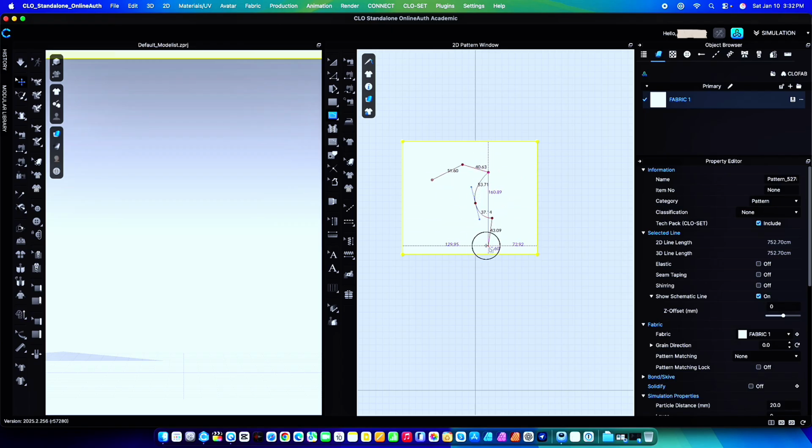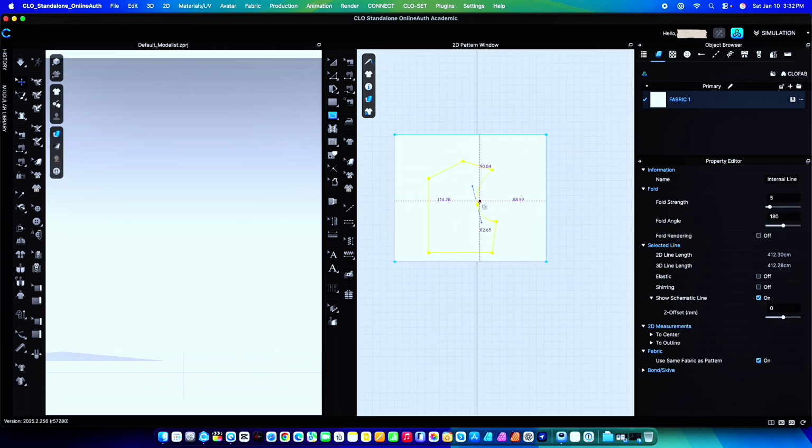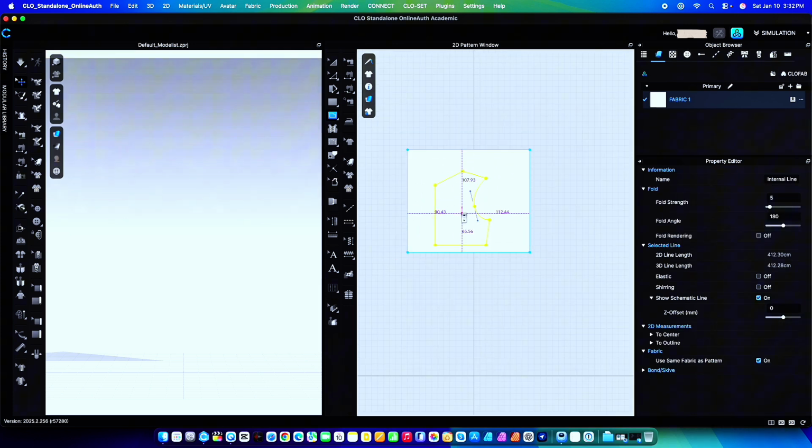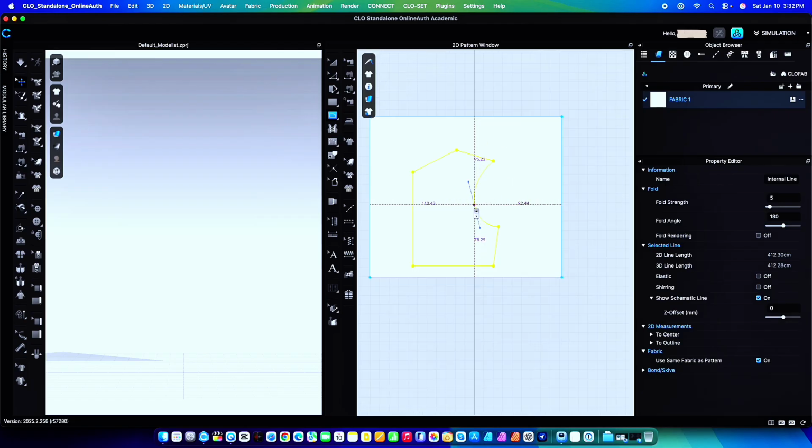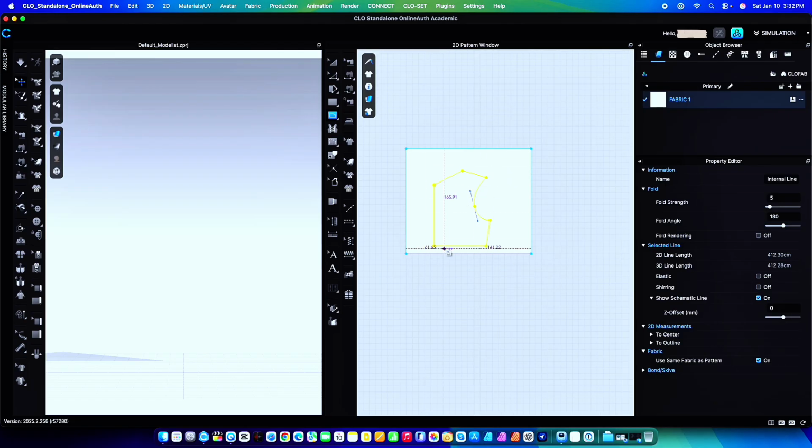But again, just like I mentioned earlier, this is a basic CLO course. We are not going into drafting the pattern yet. However, you can simply make the pattern here in CLO without needing a lot of measurements by using the avatar to do this. I also have a course on how to do that.